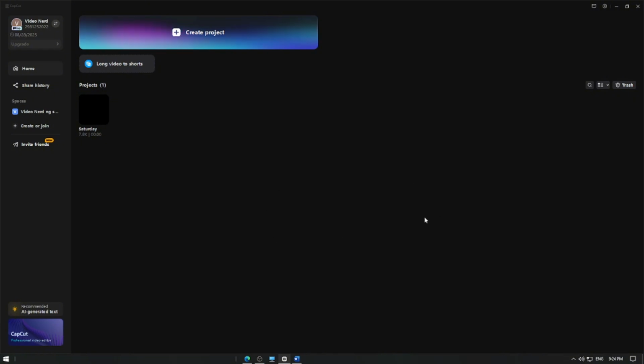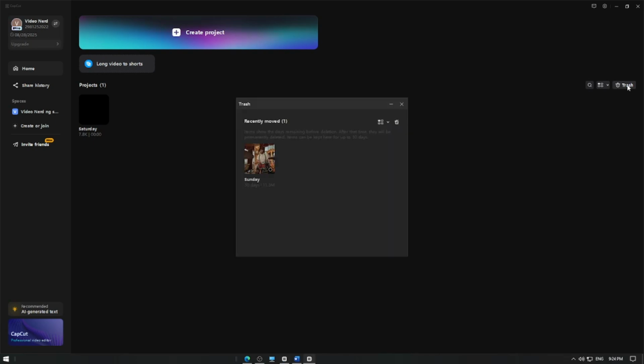Now, go to the trash option. Here, you can see recently deleted items. Look for your project. Remember, deleted projects remain here for 30 days before they are permanently deleted. Select your project and tap the Restore button.